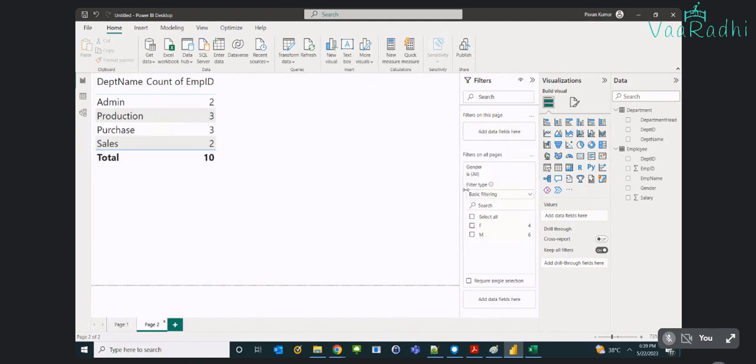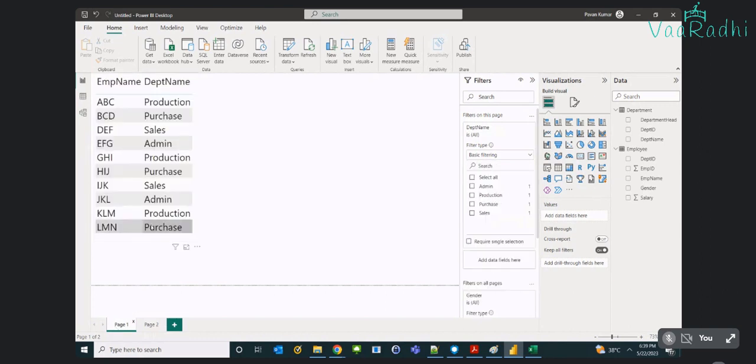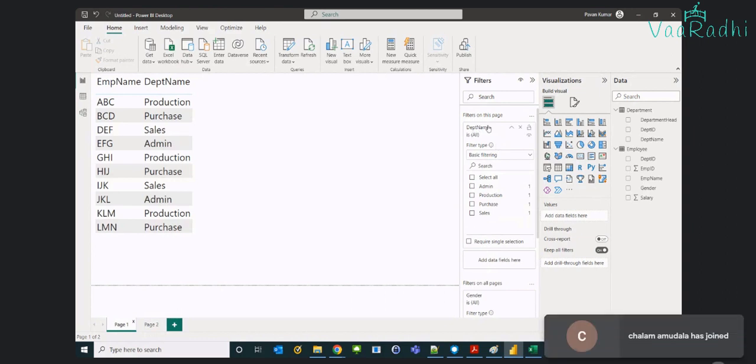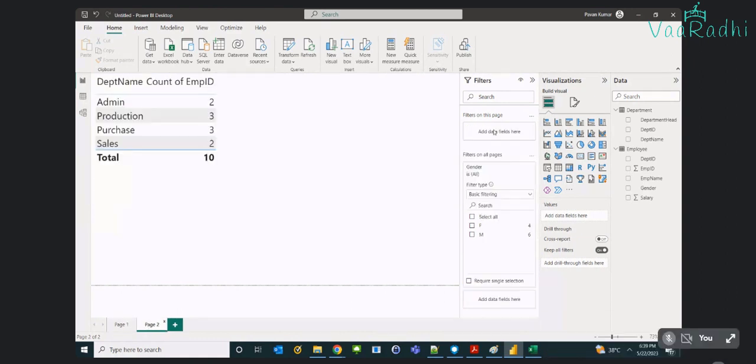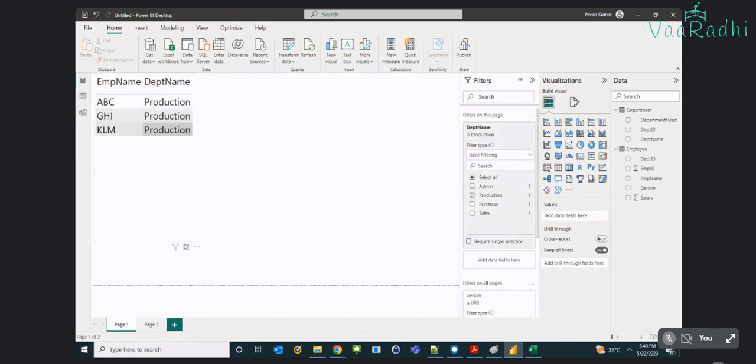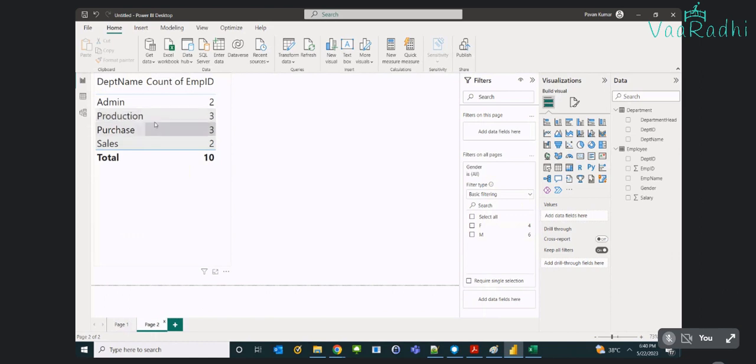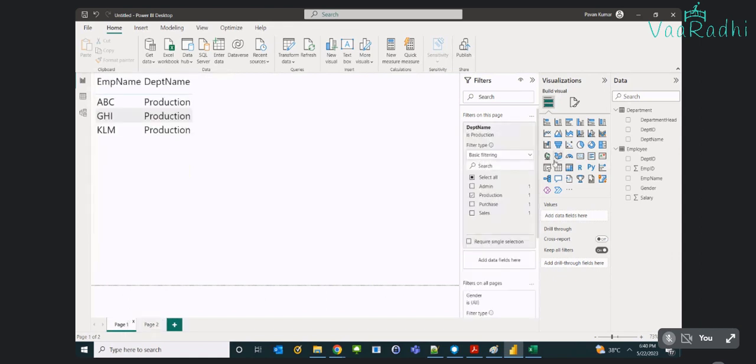In page 2, I'll be unable to filter using department name, because that filter is applicable for page 1. While I am on page 1, I have added department name as a filter on this page. So this filter, added as department name, is not applicable for other pages. That's why in other pages, we'll be unable to see that option. But we'll be able to see the filter on all pages option, which is created using gender. See guys, count is remaining 10. Whereas when we select only production, we are seeing only 3 records. But on page 2, only production records need to be filtered, right? That is not happening. True or not? Because this filter is applicable to only this page. Clear?